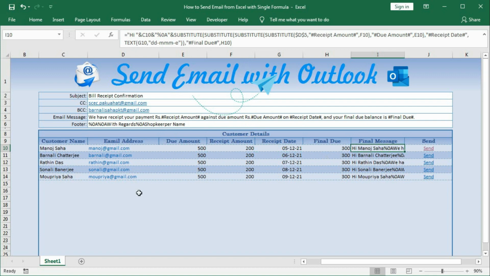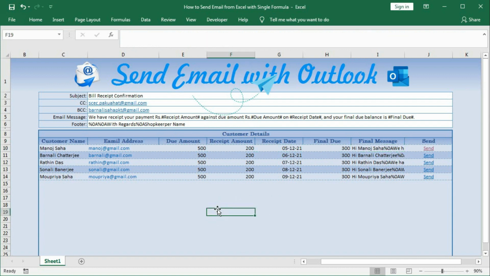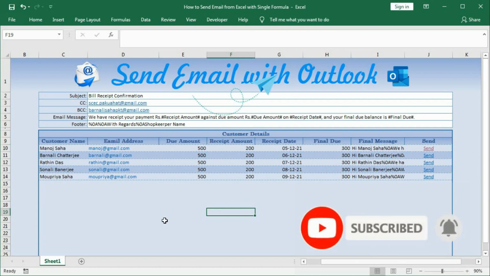And you can see here we have used percentage 0A. So what is percentage 0A? Whenever we use percentage 0A, we will get a new paragraph. So, Hi Manoj Saha, then a new paragraph, then the message we have received your payment, in this way. So today we will learn how to create this. So let's begin this tutorial.